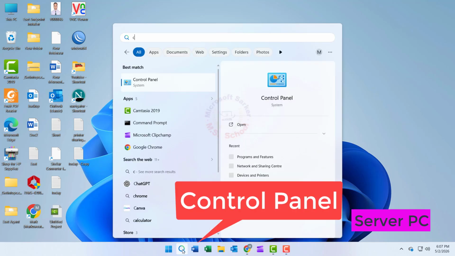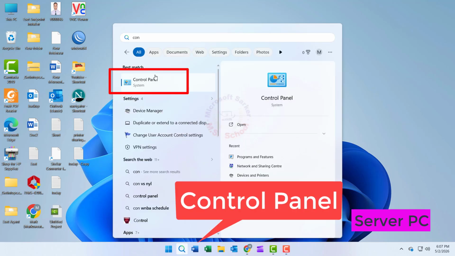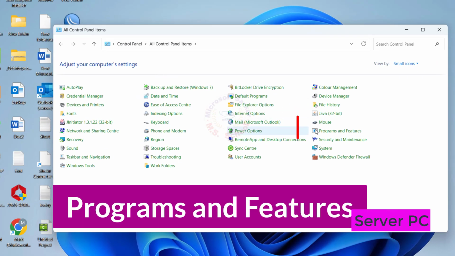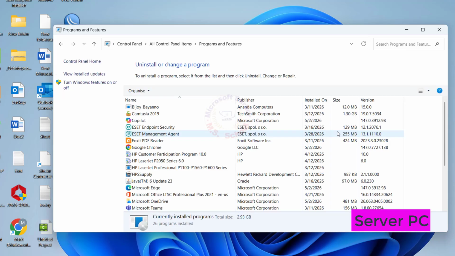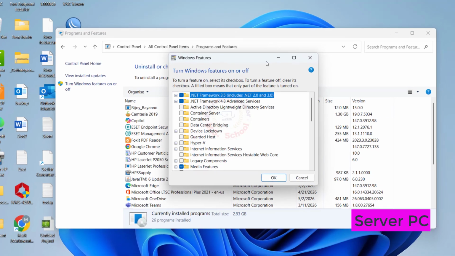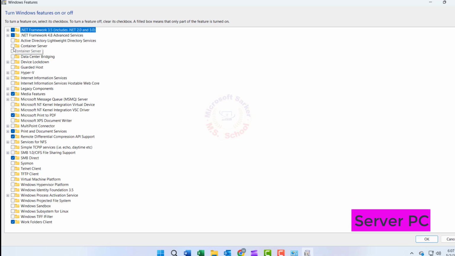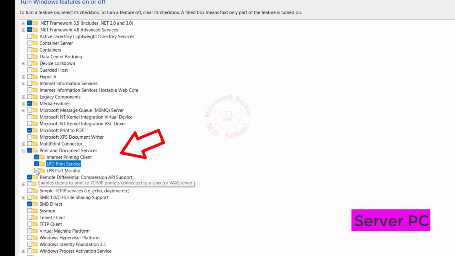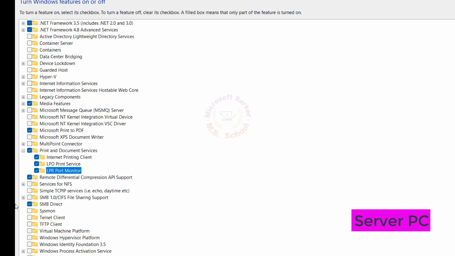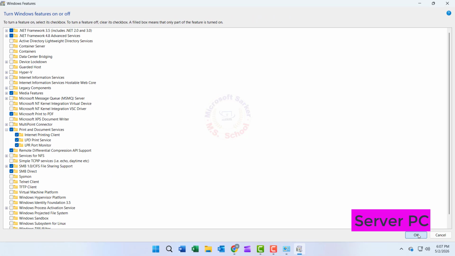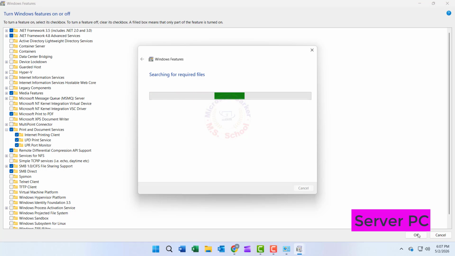Press the Windows key and type in Control Panel, and click on Control Panel in the search bar. Then click Programs and Features. Click on Turn Windows features on or off. Find Print and Document Services in the list. Enable the LPD Print Service and the LPR Port Monitor under Print and Document Services. Turn on SMB 1.0/CIFS file sharing support. Please wait.